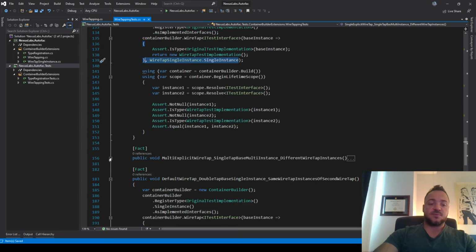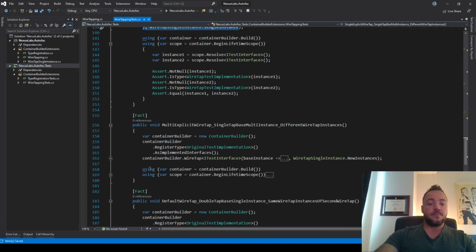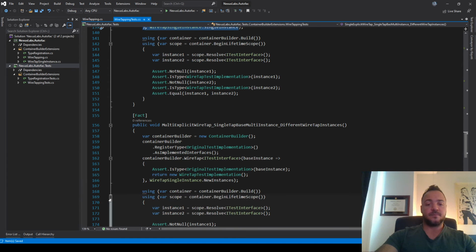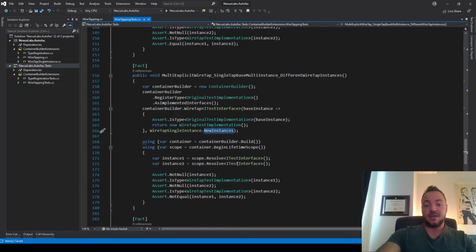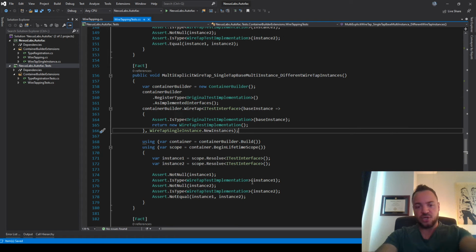This next one, again, very similar, but this one says new instances. So this test should be essentially exactly like the default behavior, right? The default behavior here will figure out that because our original registration up here does not have single instance, this parameter should be new instances. So the body of this test looks exactly like the one that's two up that we've already looked at.